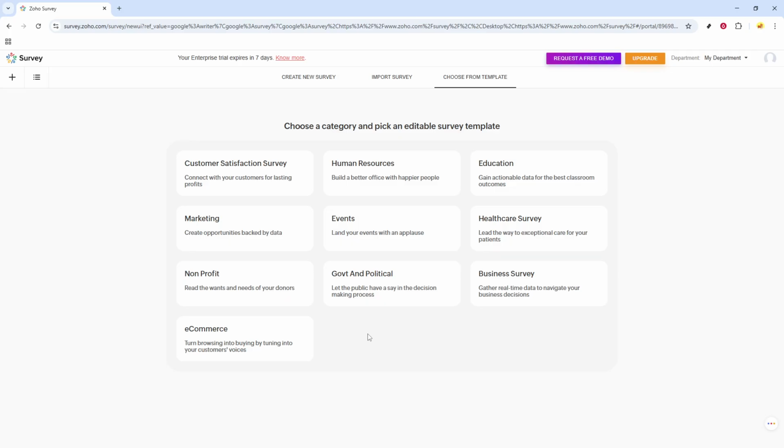Remember, the key to a successful survey is not just the questions you ask, but how you present them. Zoho Survey offers a suite of features to enhance your survey's appeal, from customizable themes to sophisticated branching logic, allowing respondents to have a seamless and engaging experience.